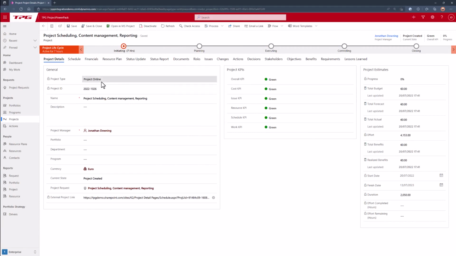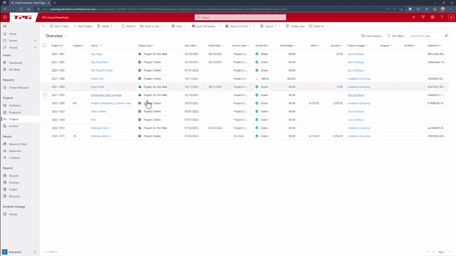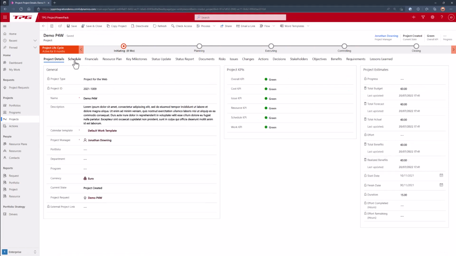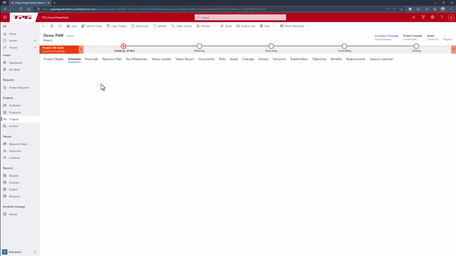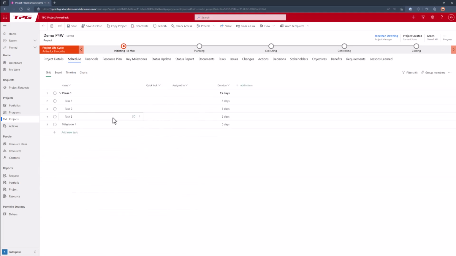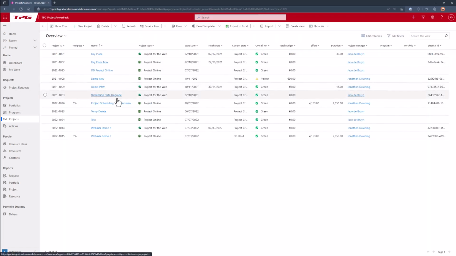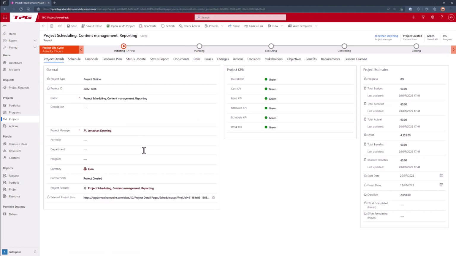Before I hit that button, I'm just going to clear something up and say that so far I've been calling this the Project Online version, but actually if I go into projects, you can see that we do have a project type field, and we can have Project for the Web and Project Online projects coexisting in the same solution. So maybe I've got something that's a small project, a little bit more straightforward. I can come in here and create a Project for the Web project, and like I said, if there's something a little bit more complicated, I need the scheduling power of the scheduling engine in Microsoft Project, I can create a Project Online project.